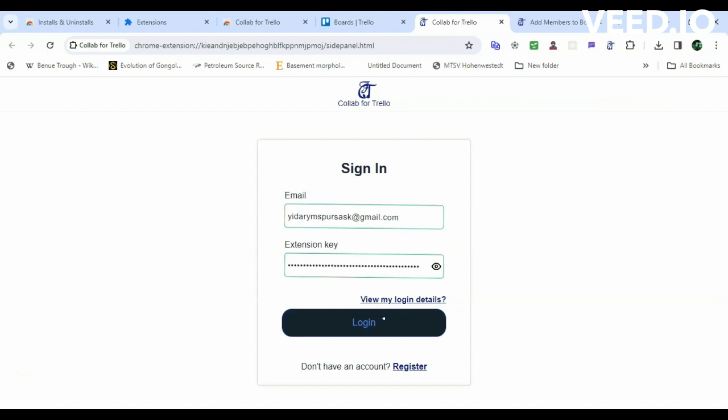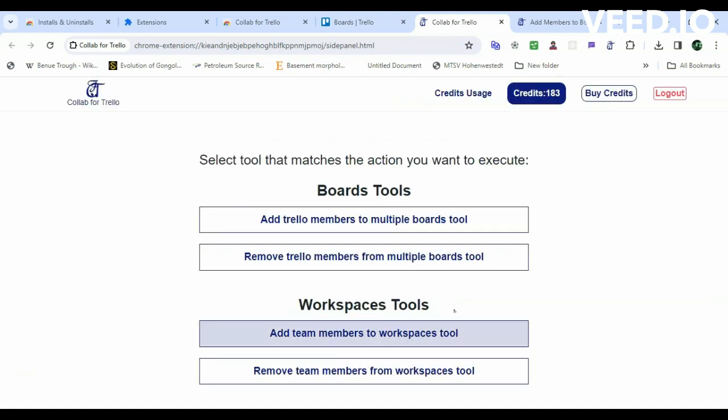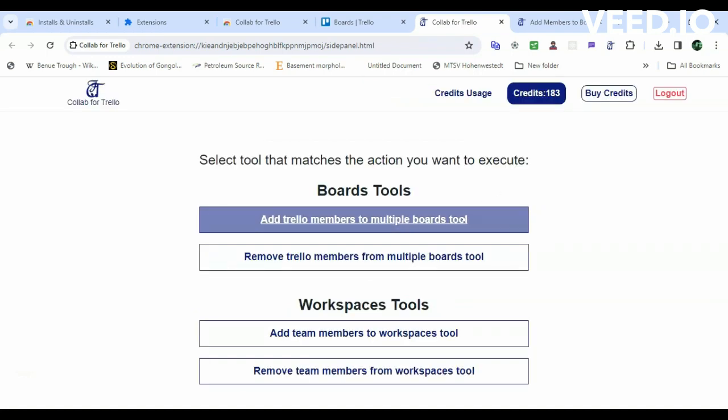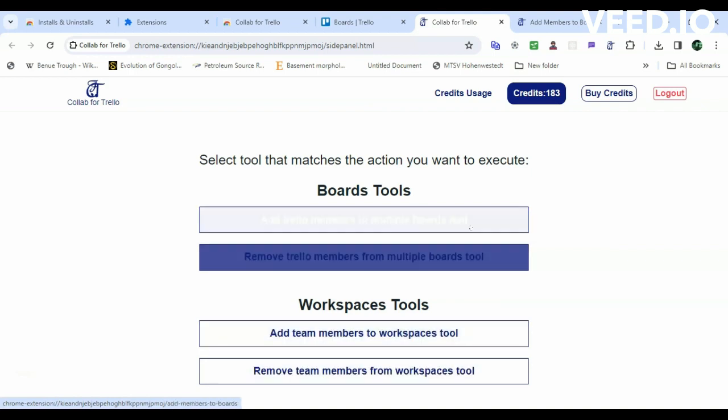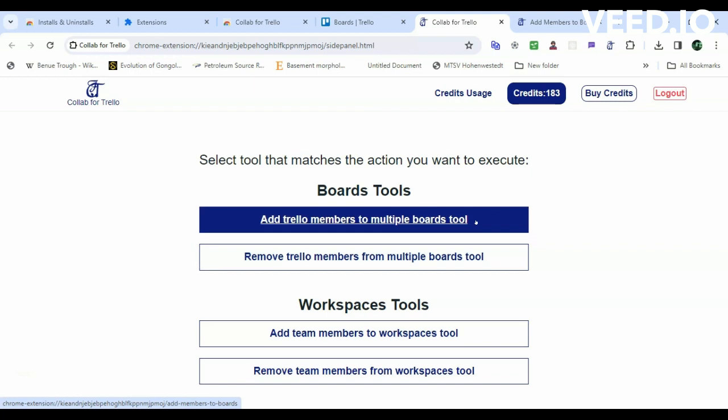On successful sign-in, you will be redirected to the extension homepage, where you can select the tool that matches the action you want to execute. In this tutorial, we will be adding members to multiple Trello boards. Hence why I am selecting the Add Trello Members to Multiple Boards tool.